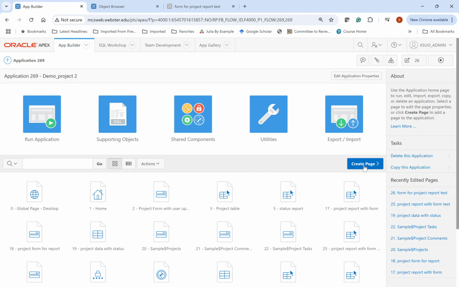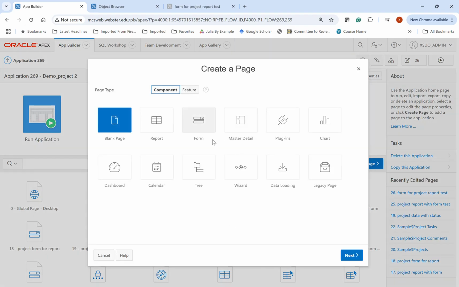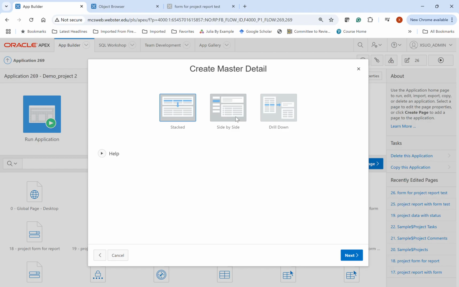I will still be using the sample dataset, which has a project and other information, like how I showed in class. So click on Create a Page. There's an option here called Master Detail, so let's click on that. There's a stacked, side by side. Every single one of these icons is self-descriptive, and there's also drill down. For this one, I'm going to show you side by side.